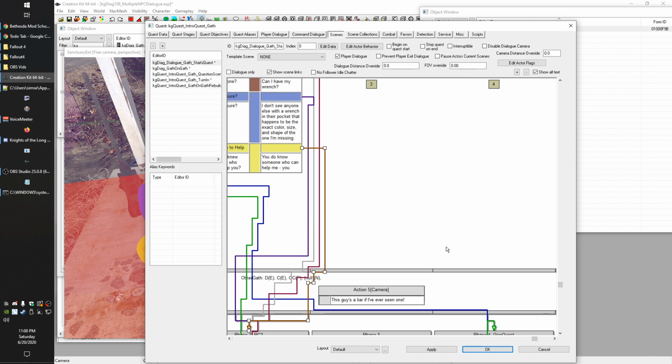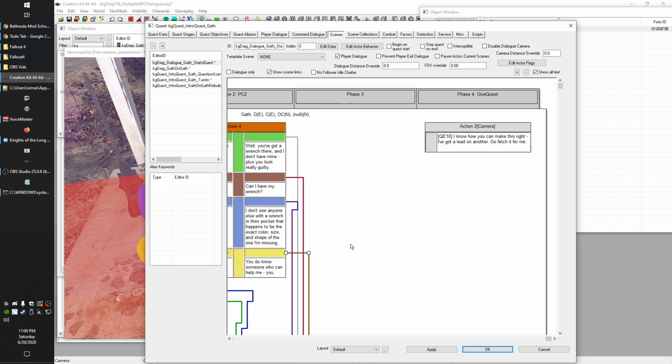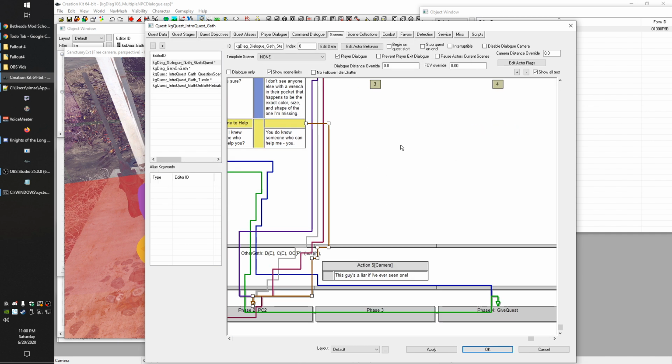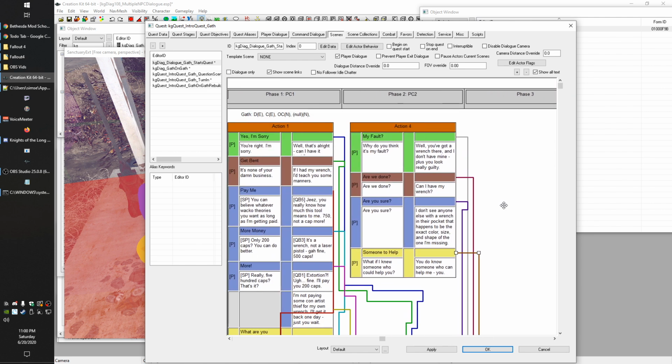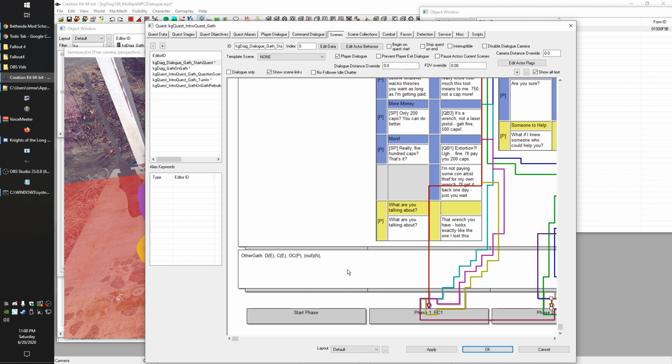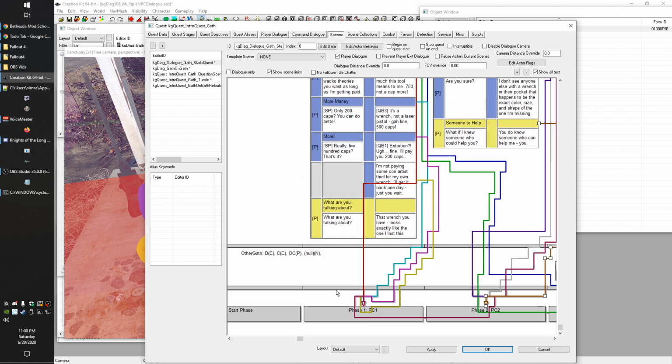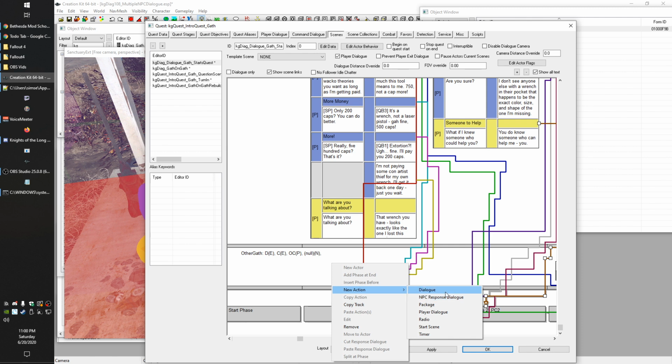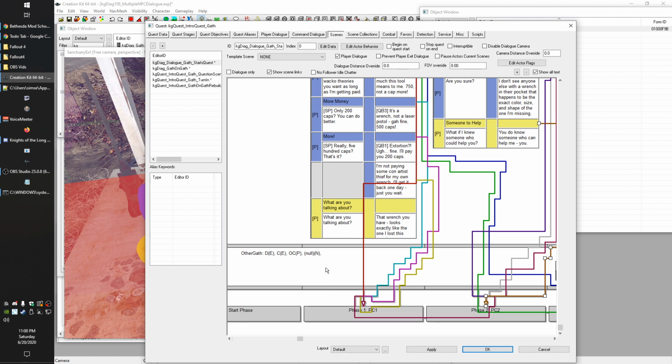Okay, and there we go. So now he's going to interject that, and then Gath will speak that. Now, because we introduced another NPC here, we actually are probably going to want to make sure that this Gath is looking at the player this whole time.